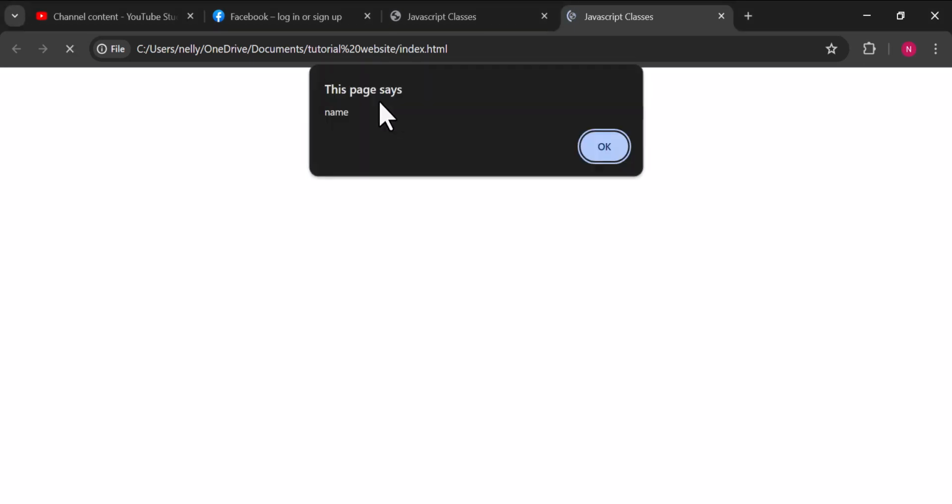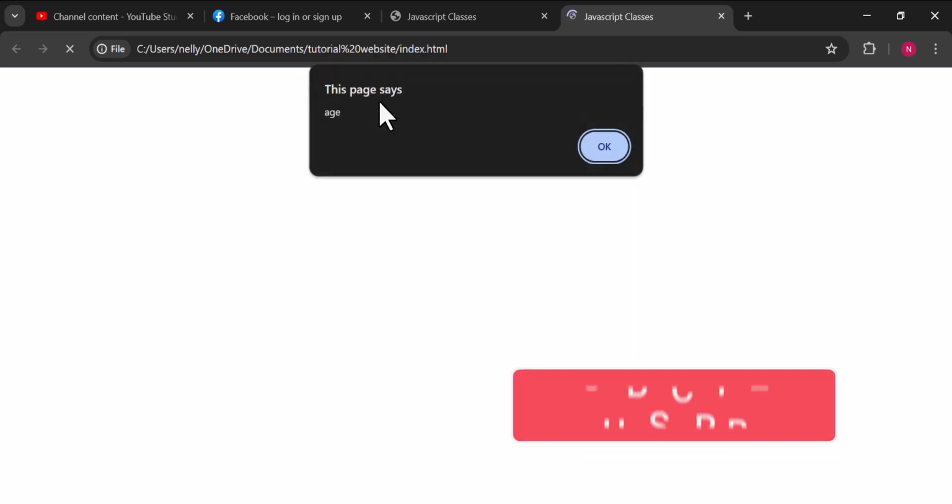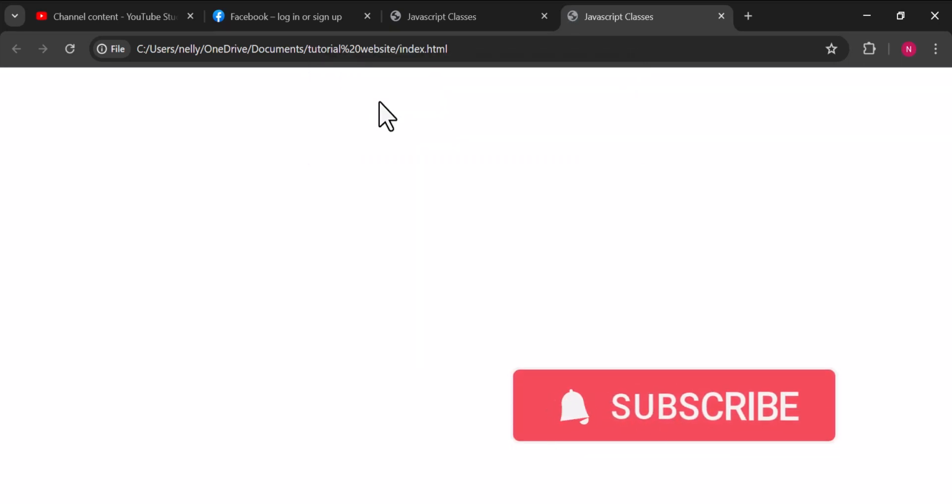All right, name, surname, age. You see, these are what? These are the items or the keys within the object. Is that okay? Yes. So that is how to alert items within an object.